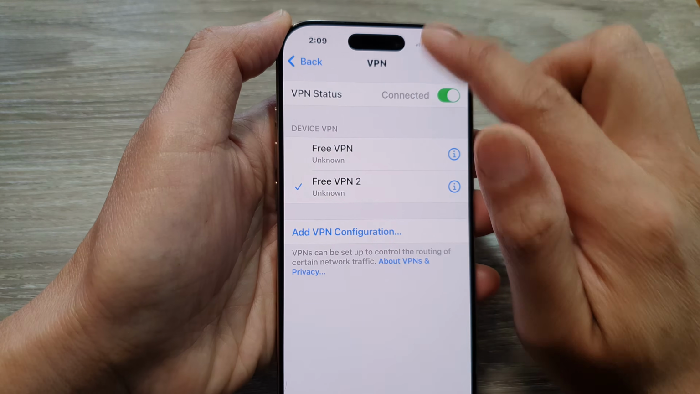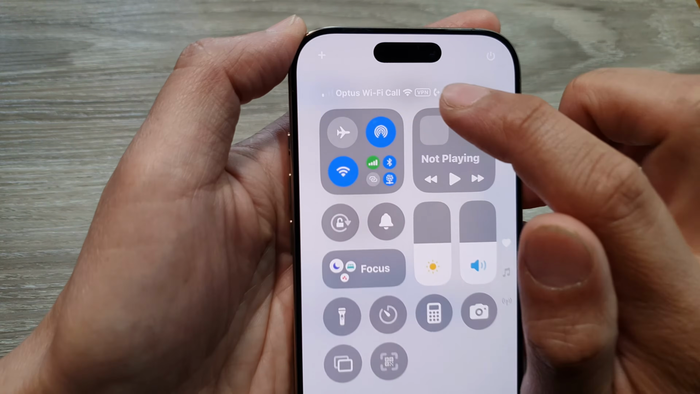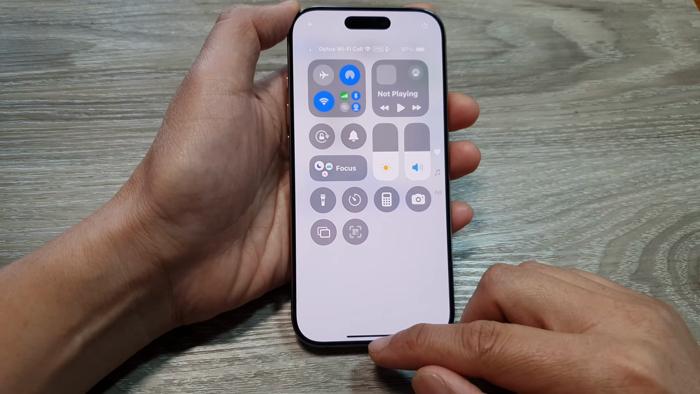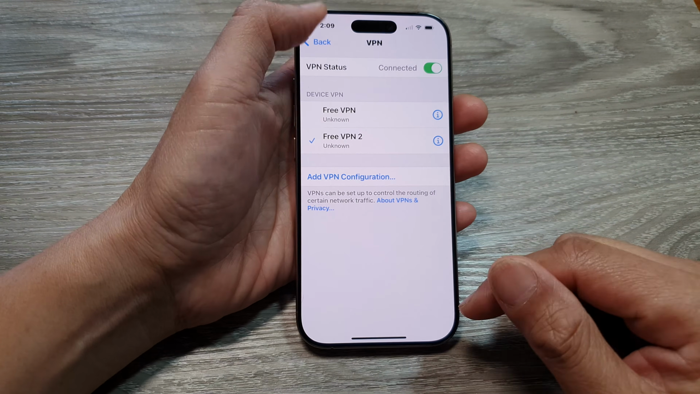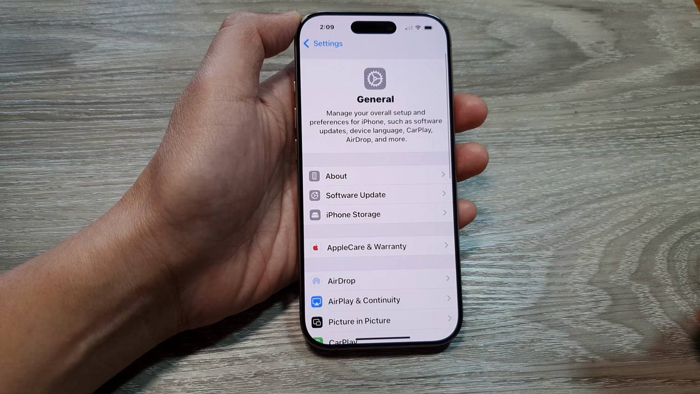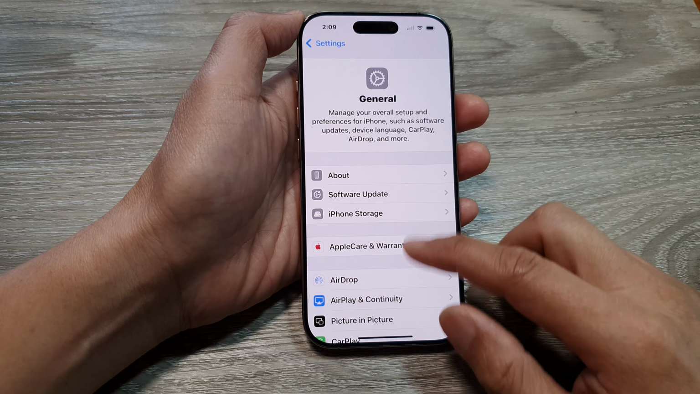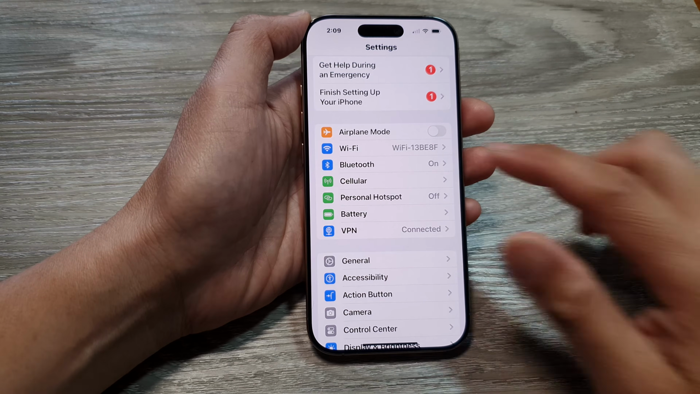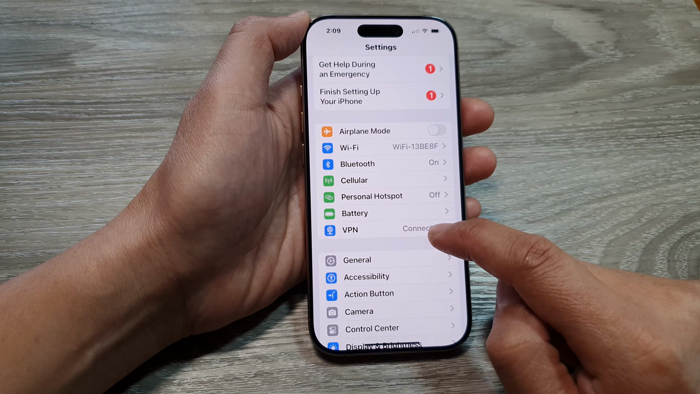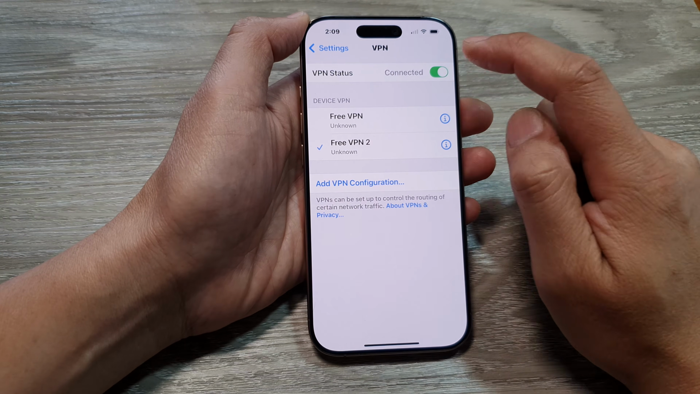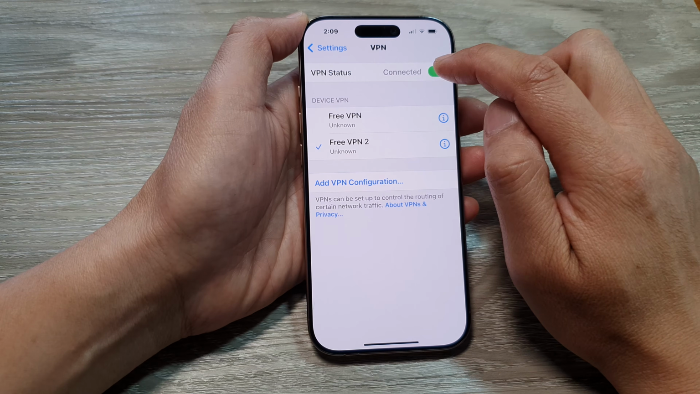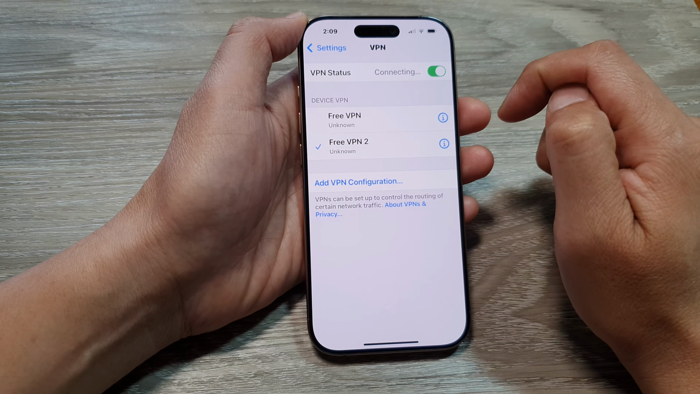If you pull down the status bar, it will show VPN at the top here, meaning that you are now connecting to a VPN server. And that's it. You can also turn it on or off from the connections settings as well. So if you go back to Settings, down here there is a shortcut called VPN. You can tap on that, and then that will quickly take you to the VPN settings page where you can turn it on or off. And that's it.